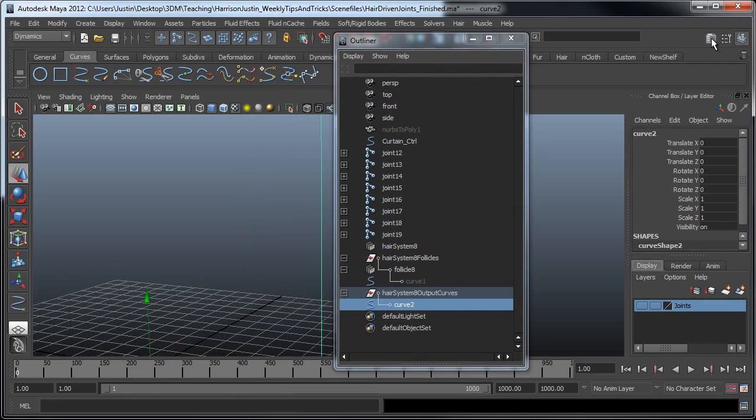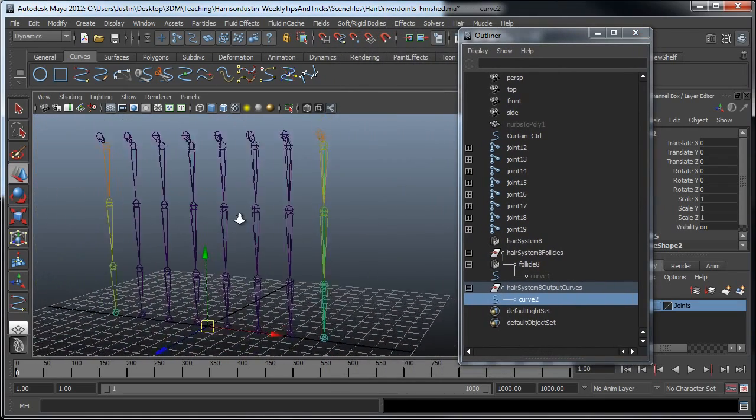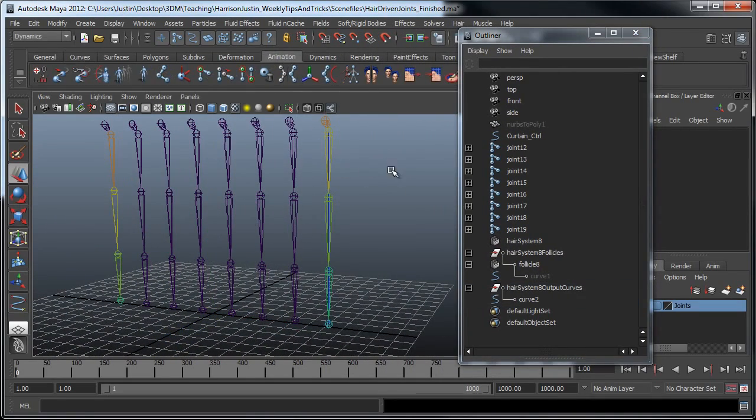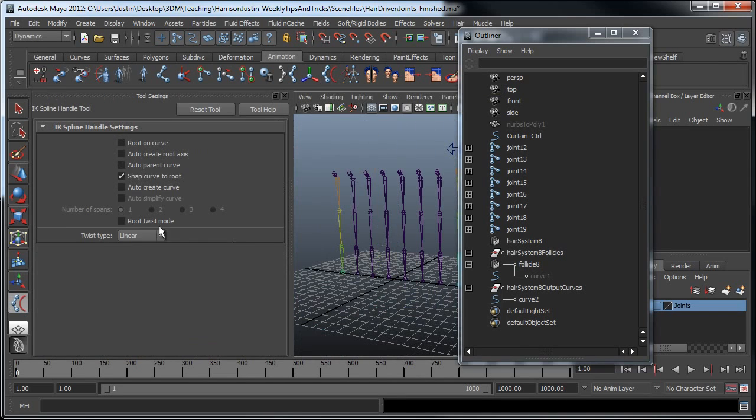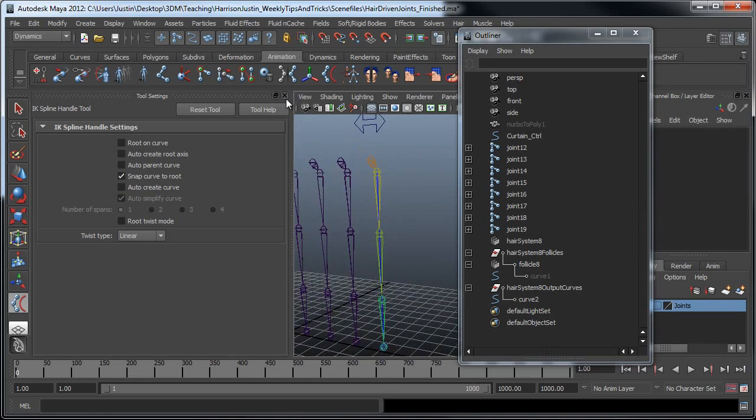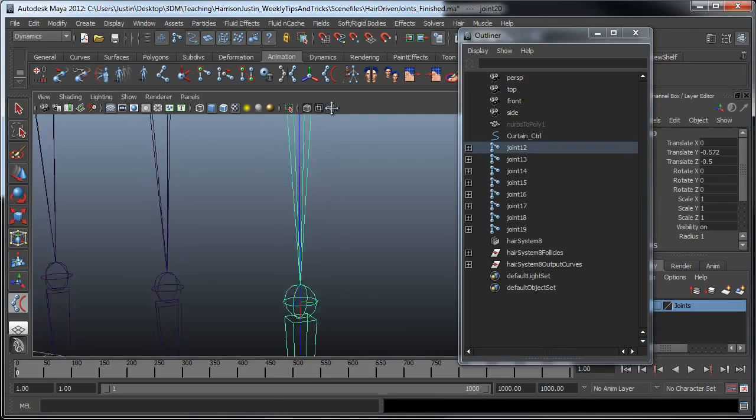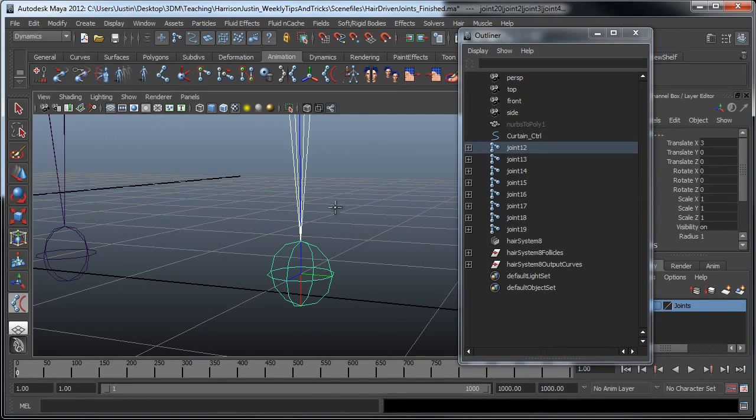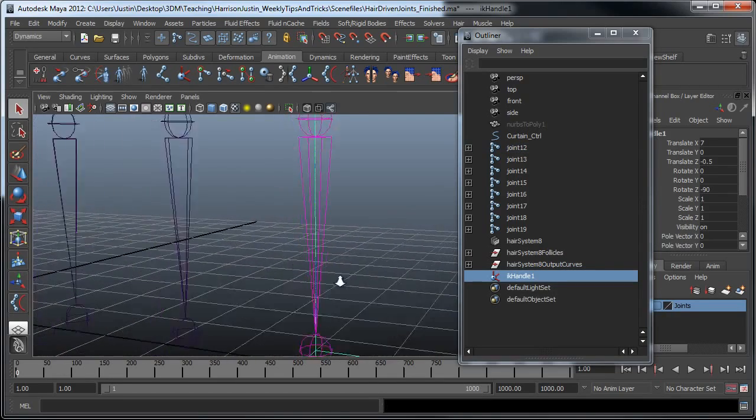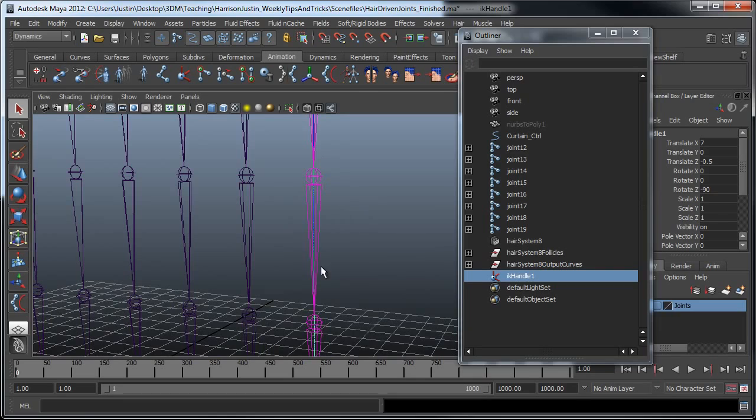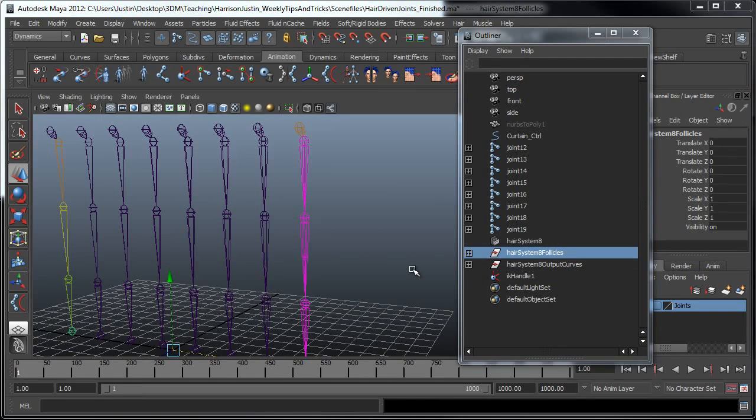And then what we can do from here is unhide my joints, and I'm going to go to the animation tab, and I'm going to double click this IK spline handle tool. Now by default, we've got a bunch of settings on here that are usually like root on curve, auto parent curve, auto create curve, but for this example, what we're going to want to do is uncheck all of these and make sure that snap curve to root is the only one that's selected. So from here, I can close this down, and I'm going to select the base joint where we started creating this curve. Then go down to the bottom here and select the last joint in the chain, and then select this blue curve. And what you'll see we have now is this IK handle, and the actual hair curve will be driving it. But in order to do that properly, there's one more thing that we have to do.